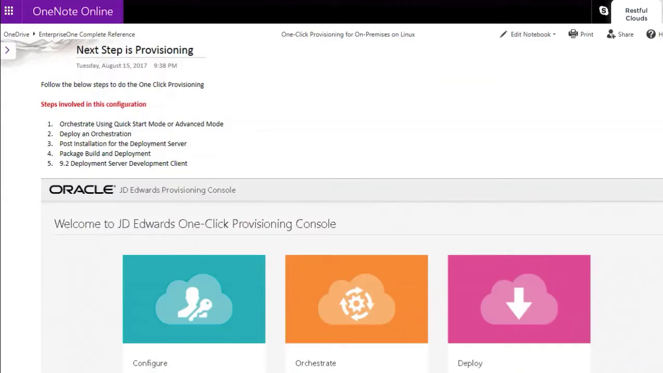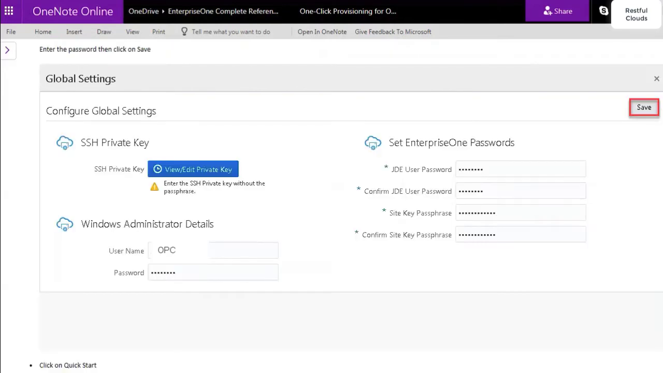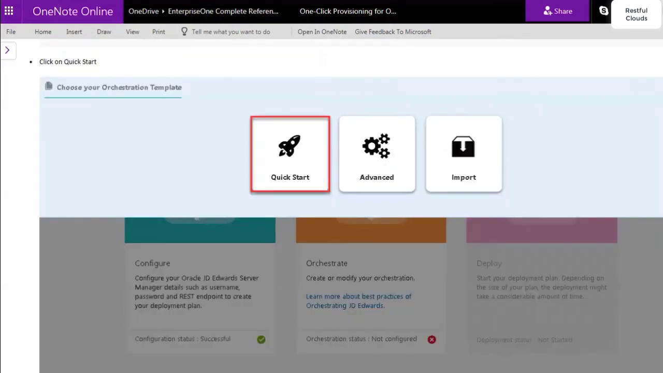At this point, all our servers are ready. The deployment server, provisioning server, enterprise server, database server, our web server are all installed. Now we have to feed all these servers to the provisioning console in order to carry out the automation. So this is where we start the orchestration by clicking on Orchestrate, and in a second we'll be asked to provide the global settings. Once those are entered, we select a Quick Start orchestration and start with the database information.